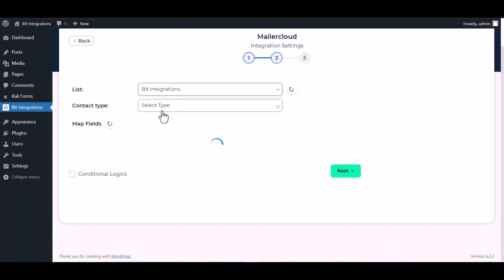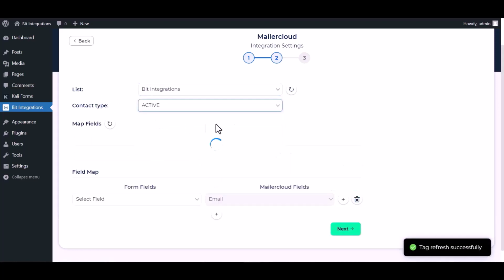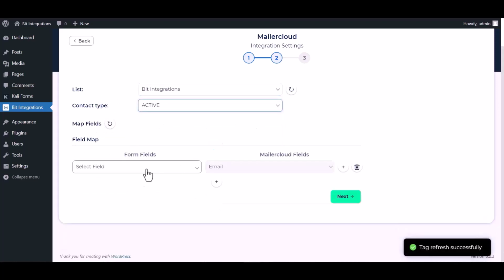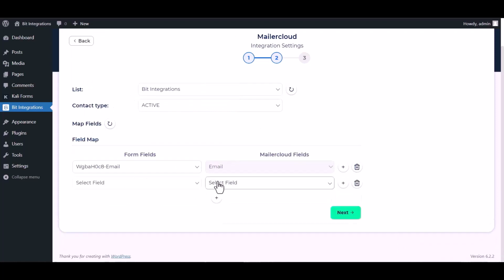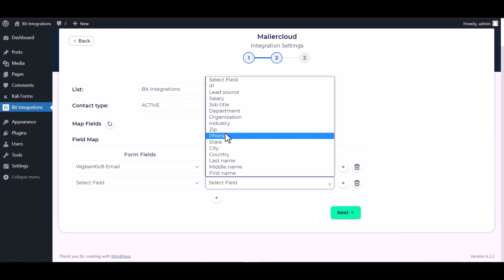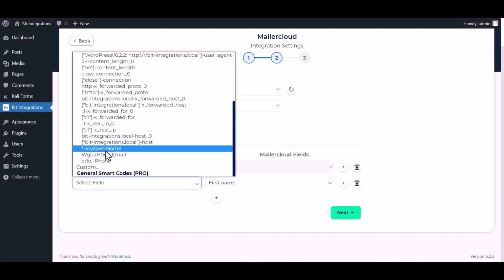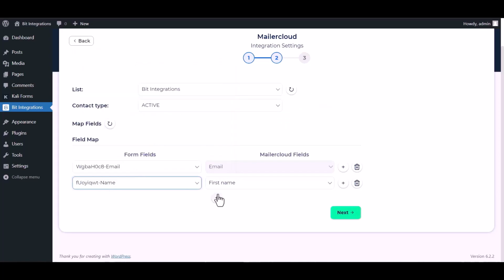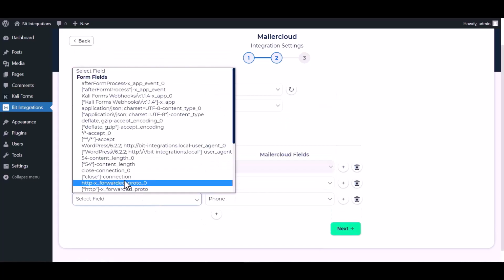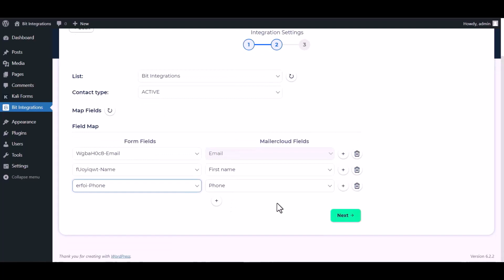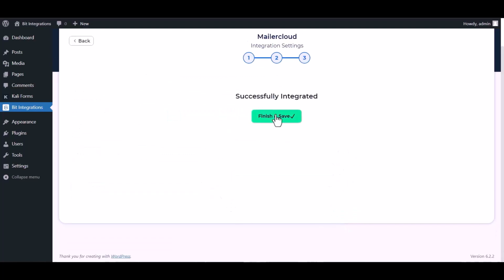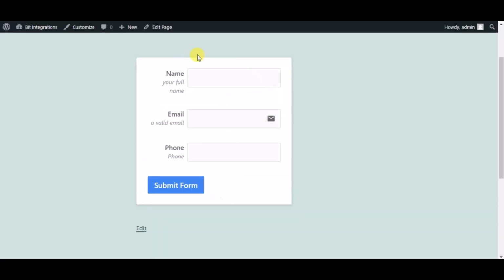Select contact type. Map the respective fields. Click on Next. Finish and save it. Now check the integrations by submitting a form.